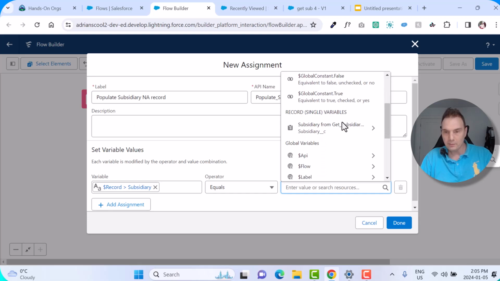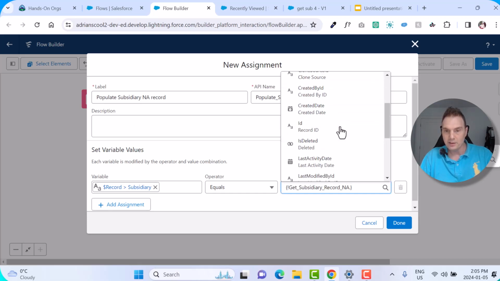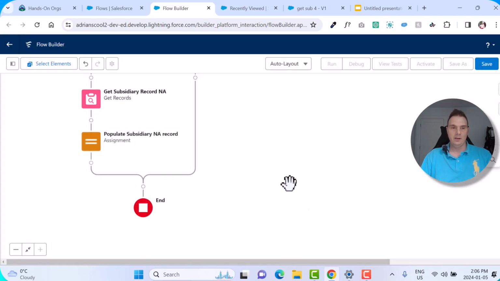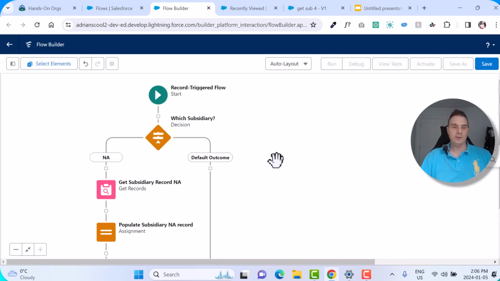And then we're going to go down here and say we want to insert the record ID, because when dealing with population of records, it's always best to deal with the record ID, okay? So I'm going to have the record ID of the subsidiary NA record inserted into the subsidiary lookup in the quote, okay? So that is our first branch. So let's just go and test it. This should be enough to verify that our flow is working.